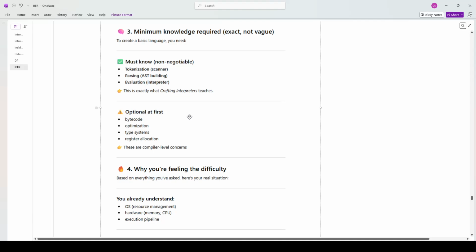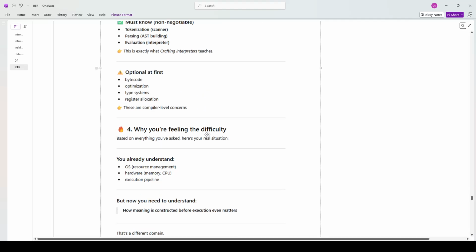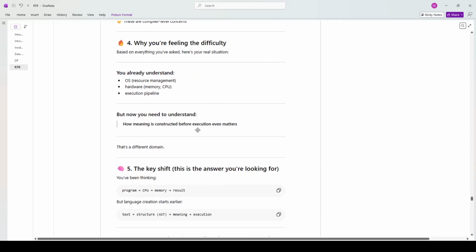Optional at first: bytecode, optimization, type systems, register allocation. For bytecode, we will discuss this, in which we will create a virtual machine that will allow us to run that compiled code on any hardware that we want. So these are compiler-level concerns. Why you're feeling the difficulty, based on everything you've asked, here's the real situation. You already understand OS, resource management, hardware, memory, CPU, execution pipeline, but now you need to understand how meaning is constructed before execution even matters. That's a different domain.